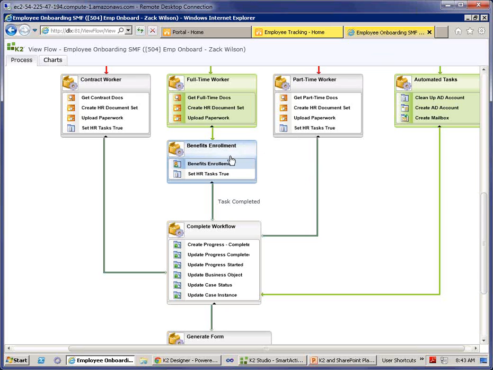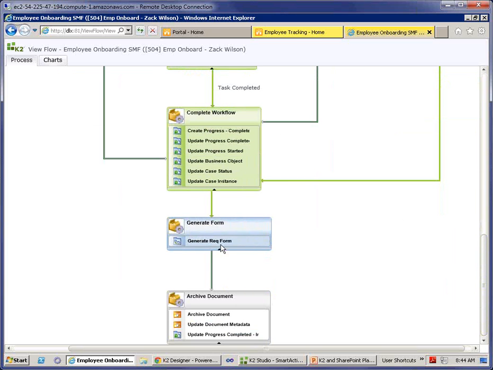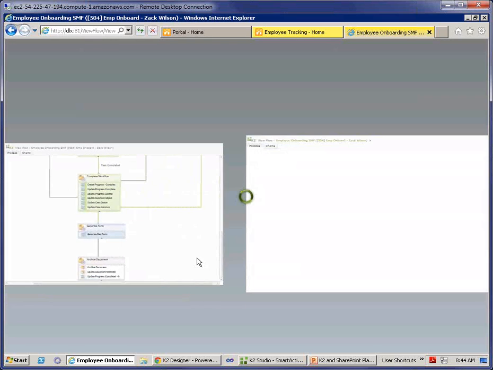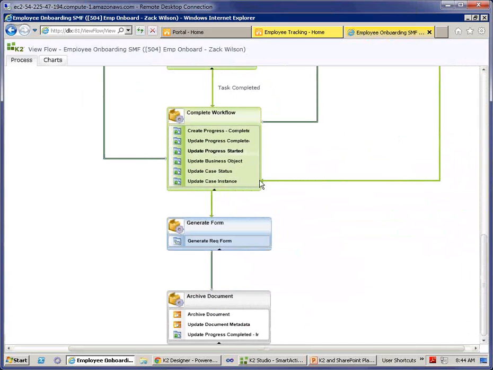We can now see that the workflow will complete because we've finished both steps that we were waiting on. So you can now see we've finished both steps. Now we're going ahead and generating our request form. So we're generating another form for this particular step in the process. And again, if I want to see what that looks like, I can go into that sub-process and see that it's completed. So again, being able to jump into those sub-processes is a really nice ability.